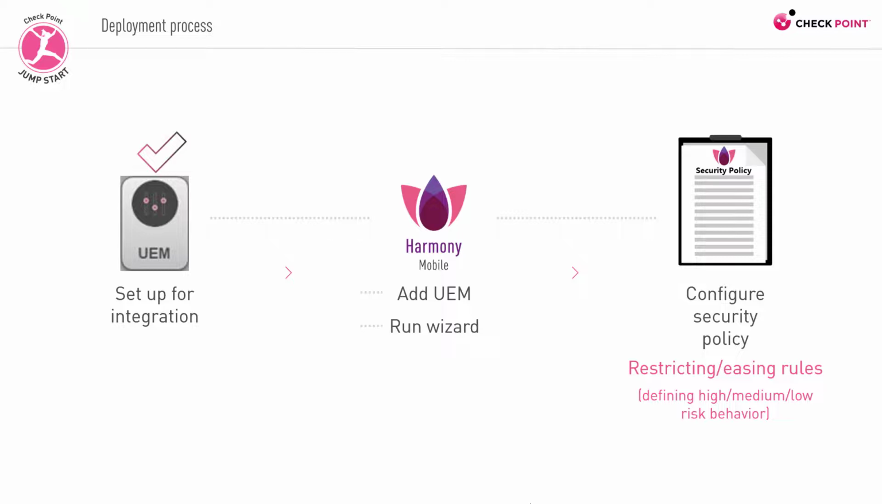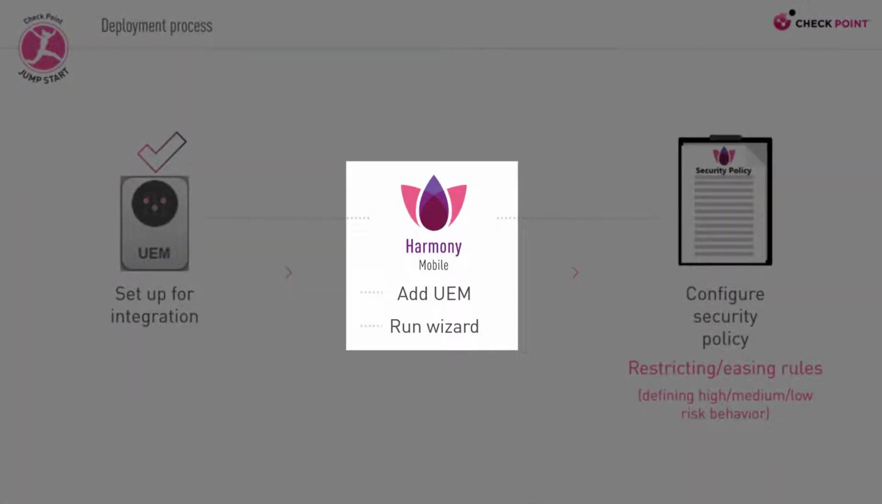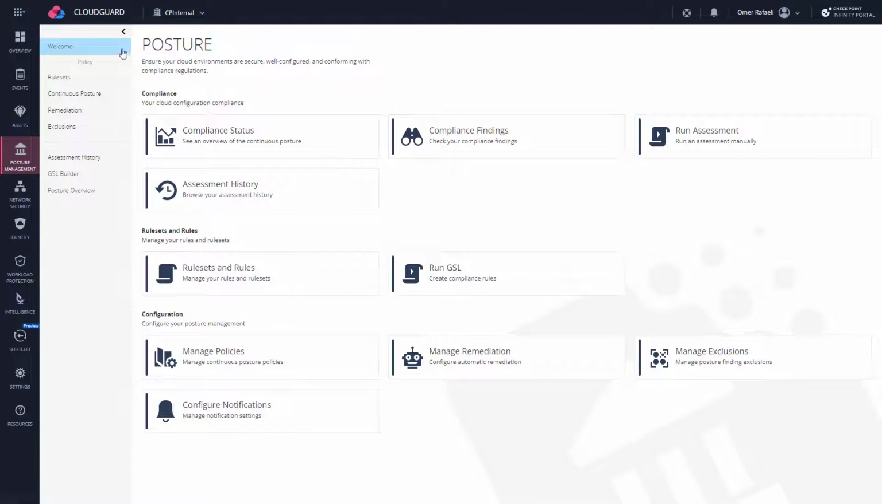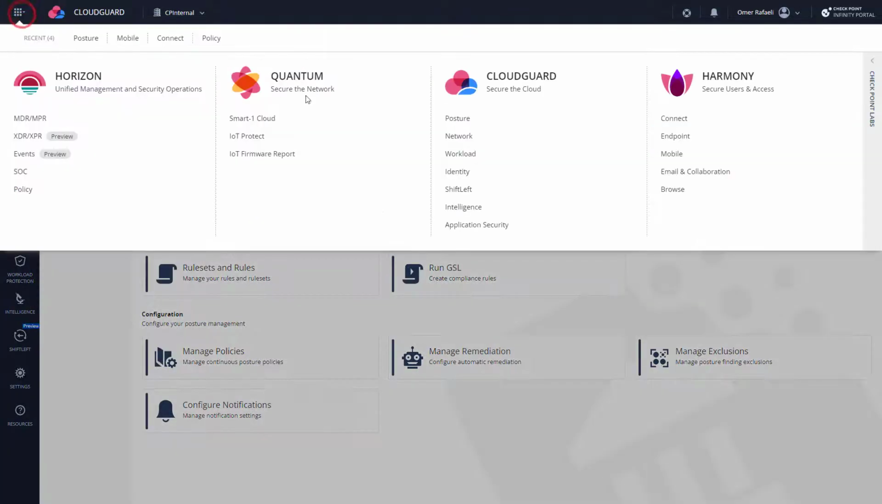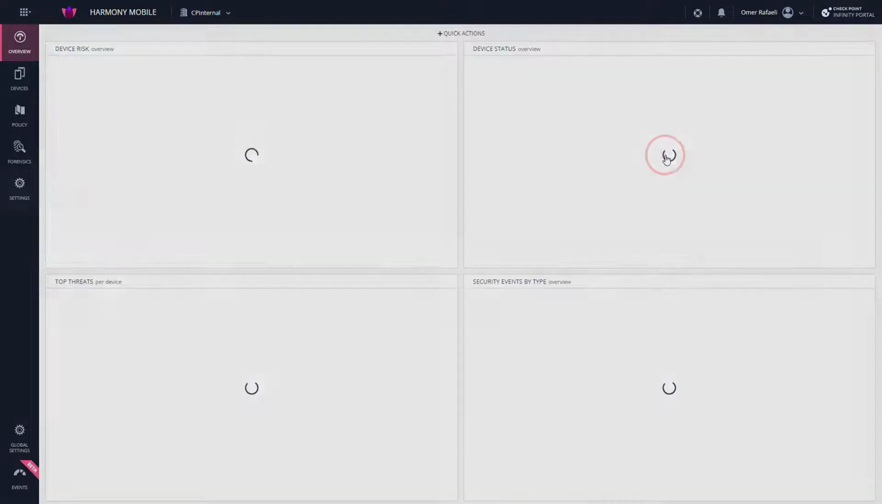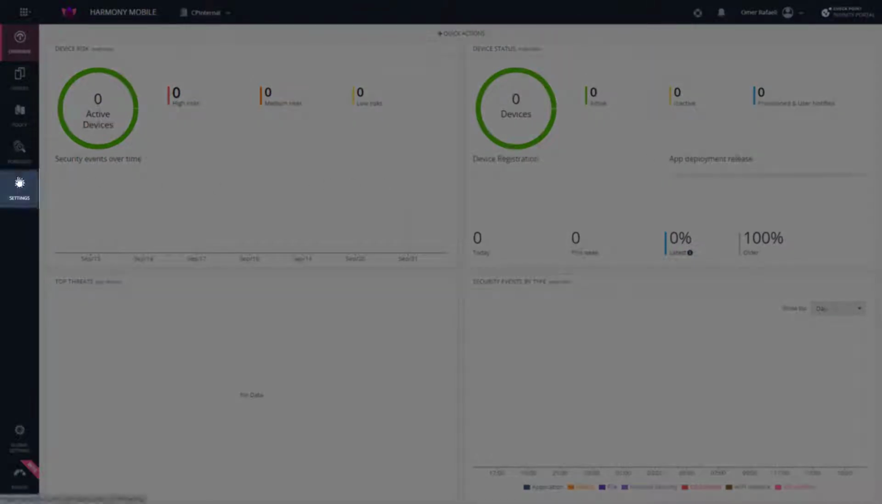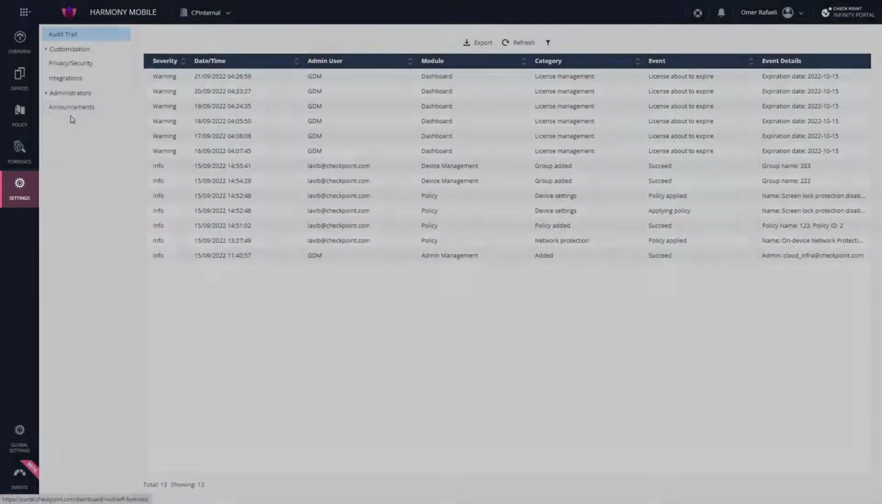At this stage, you need to complete the deployment by making the necessary configurations on Harmony Mobile's end. Therefore, we switch to the Infinity Portal and open the Harmony Mobile account. We drill down to the Integrations page and start the wizard.